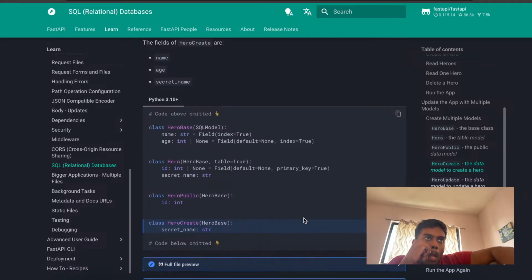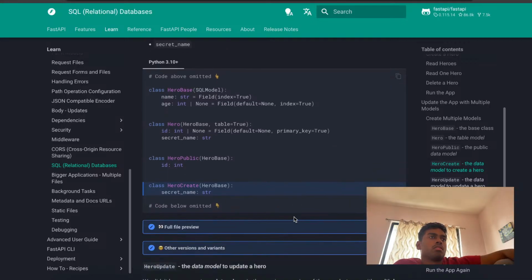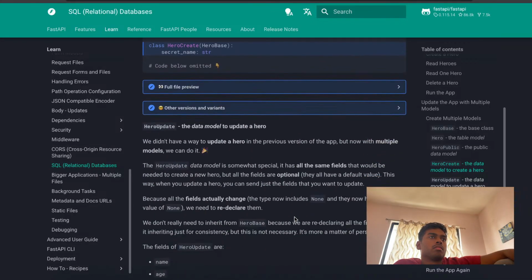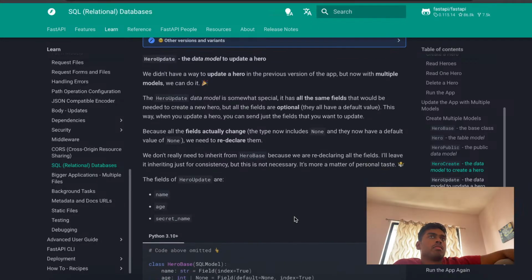HeroUpdate, the data model to update a hero. We didn't have a way to update a hero in the previous version of the app, but now with multiple models, we can do it. The HeroUpdate data model is somewhat special. It has all the same fields that would be needed to create a new hero, but all the fields are optional. They all have a default value. This way, when you update a hero, you can send just the fields that you want to update.